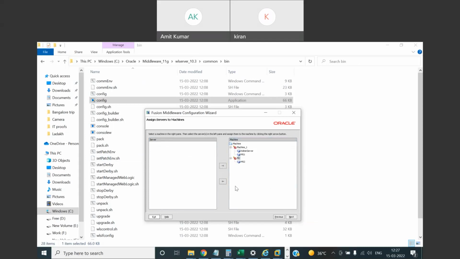So what does that mean? That there are two machines involved in this environment. On the first machine, the admin server and managed server 1 are running, and on the second machine, managed server 2 is running. So this will help you to identify where your admin and managed servers are running. When you are doing an installation in which multiple machines are involved, you have to create multiple machines and then segregate the managed servers which belong to each machine here itself.